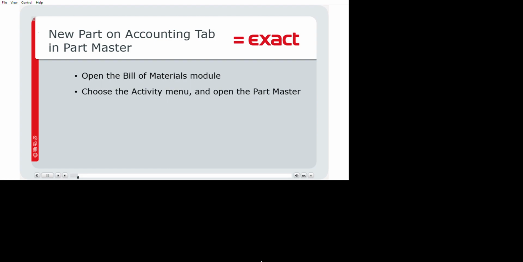These are the steps we'll follow. From the System Manager, we will open the Bill of Materials module. We'll choose the Activity menu and open the Part Master.